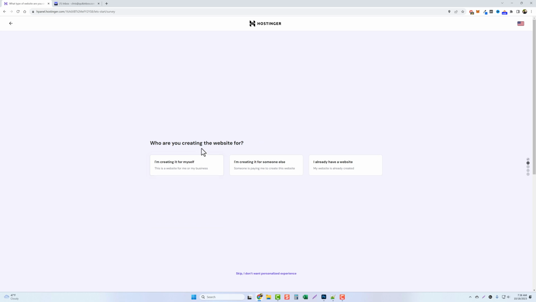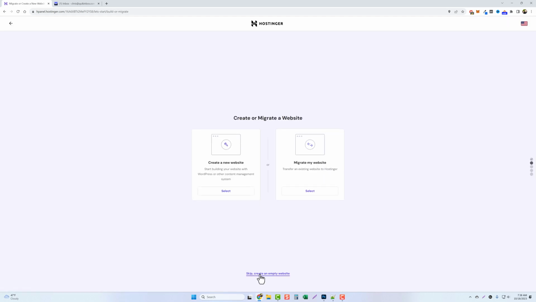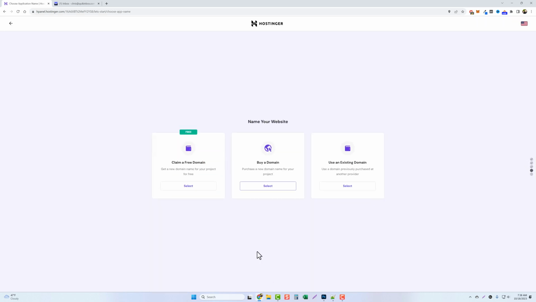Now here it's going to say, who are you creating the website for? What I want you to do is go down here and click on skip. I don't want personalized appearance. And then here you're also going to click skip, create an empty website. And then right here, you're going to click on claim a free domain. So we're going to click on select.